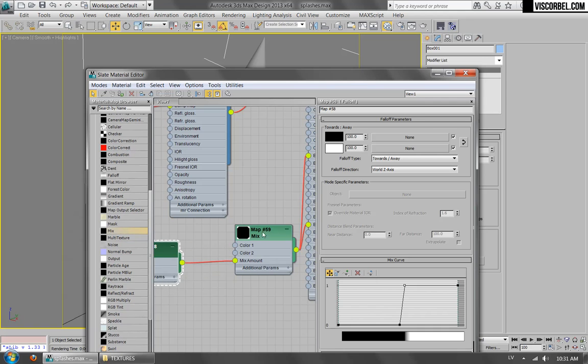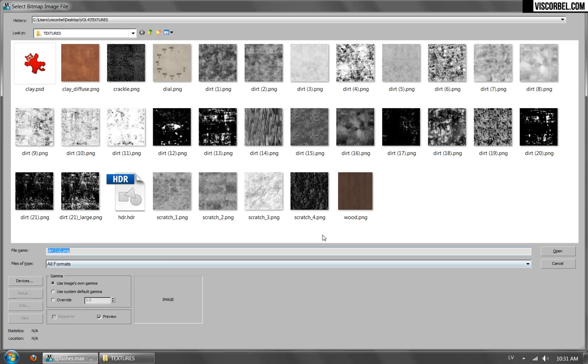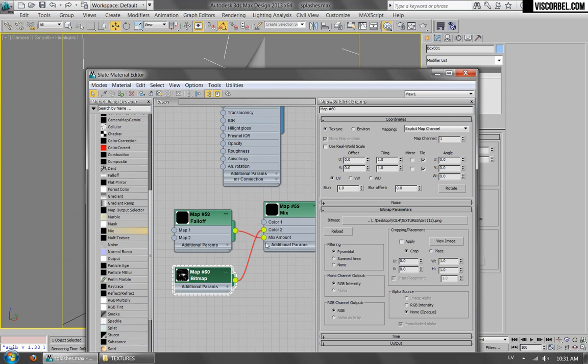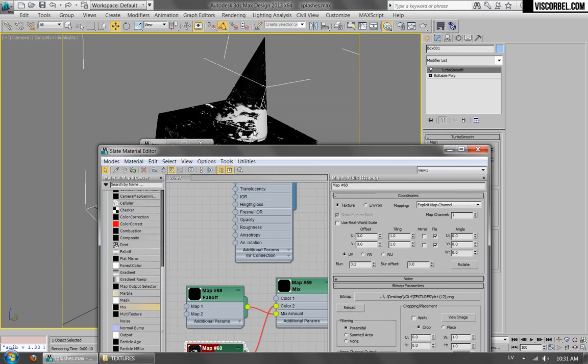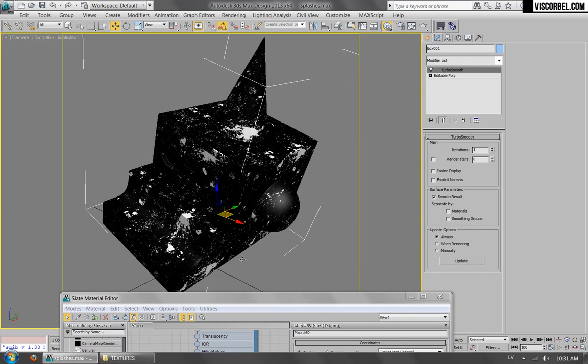Okay, and I'm gonna change those whites to a nice looking bitmap. So for example, dirt 12. Can reduce the blur a bit and show it on the model. And I'm gonna bump up my tiling values to maybe 3 by 3, and that's fine.